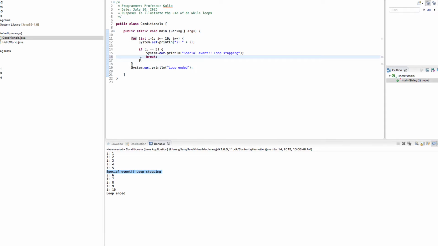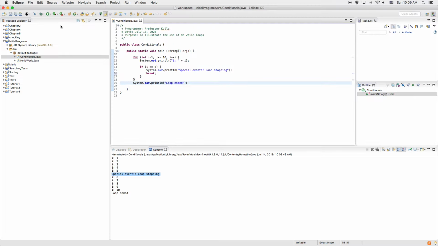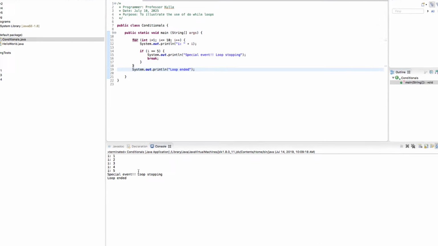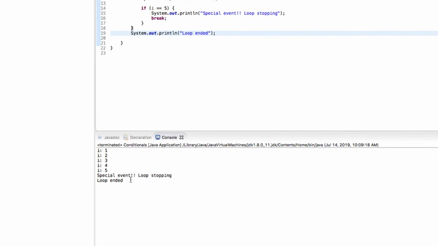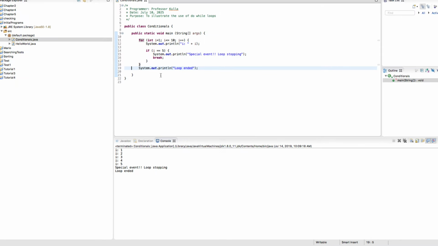A break is going to drop you immediately down to the end of your loop, whether it's a for loop, a while loop, or a do while, and it's going to start with the line right after the end of the loop. So let's do this. Right here, I ran it 1 to 5, loop stopping, and then it ended. So a break takes you to the end of the loop.